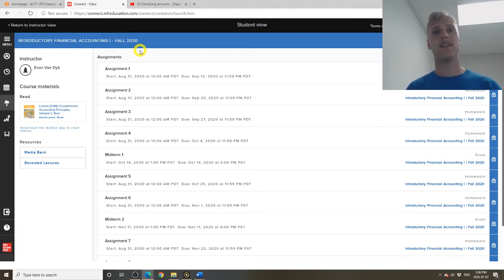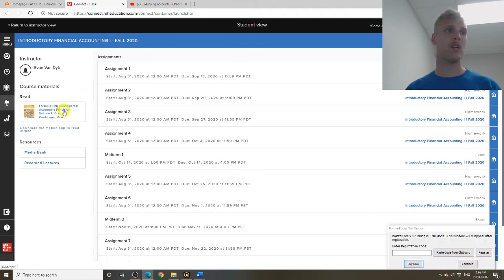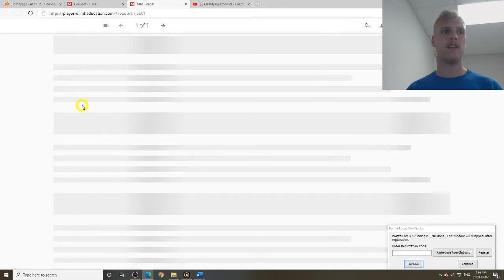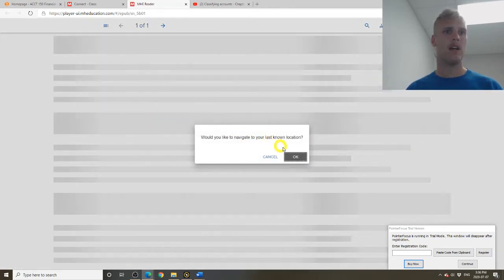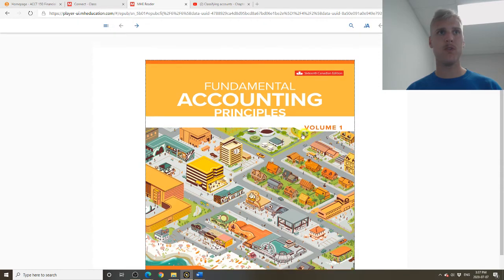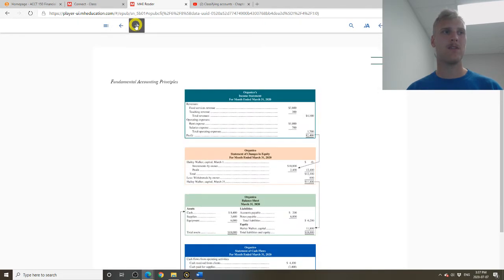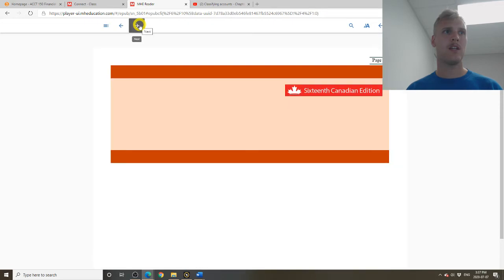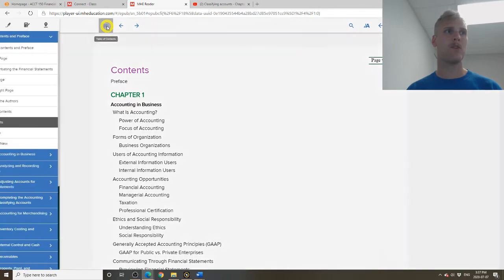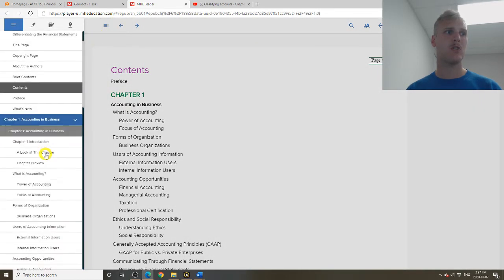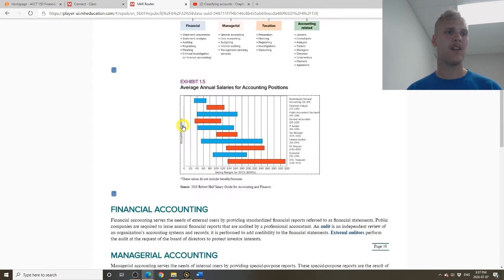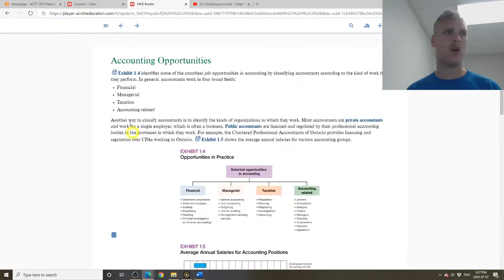Now, when you get here, McGraw-Hill Connect is actually quite great. So I'm going to show you the textbook. It is very cool. Cancel. And we get to the textbook. Now you can scroll through and flip pages by hitting the next button. Let's say you have lost your spot. You can hit this table of contents button and go to exactly, so let's say you remember reading about accounting opportunities, you can just hop right back in there and continue on where you were reading.